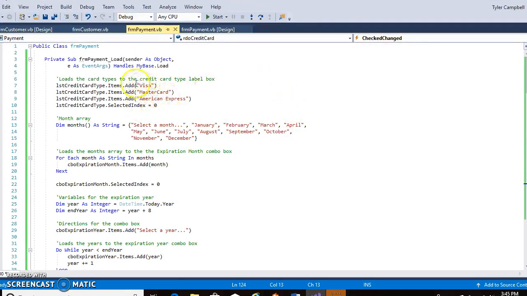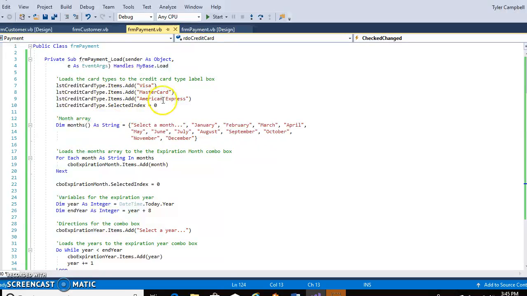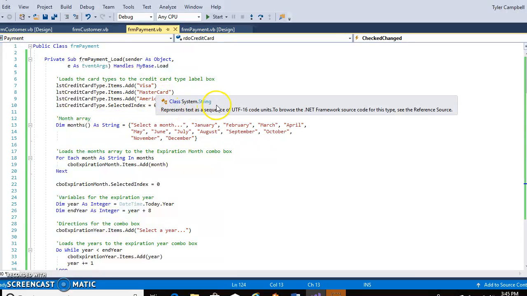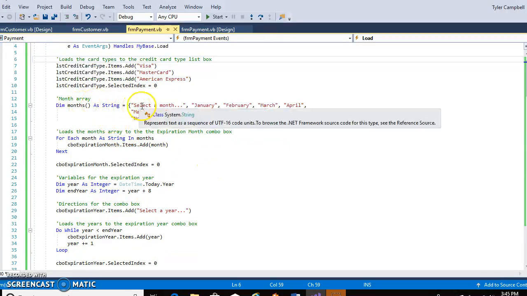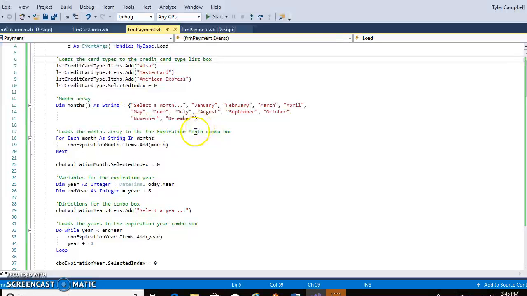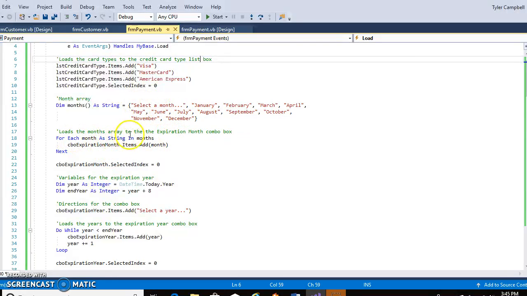To start off, we load the card types to the credit card type list box. Here are the different types of credit cards that are going to get loaded to that list box. Why did I put label box? List box. There we go. Much better. Then we have the month array, which has all the different months and the directions as the first option. That's also going to get loaded here. This loads the months array to the expiration month combo box.